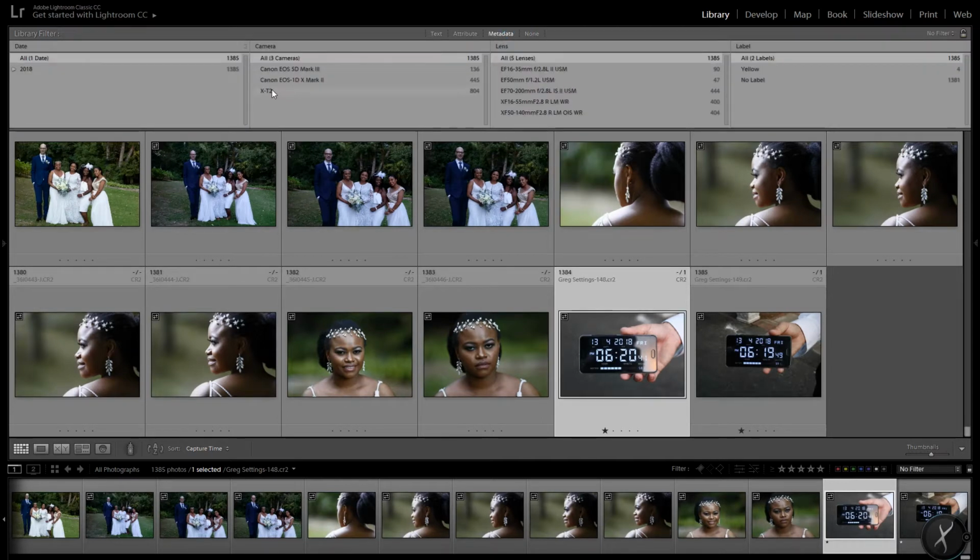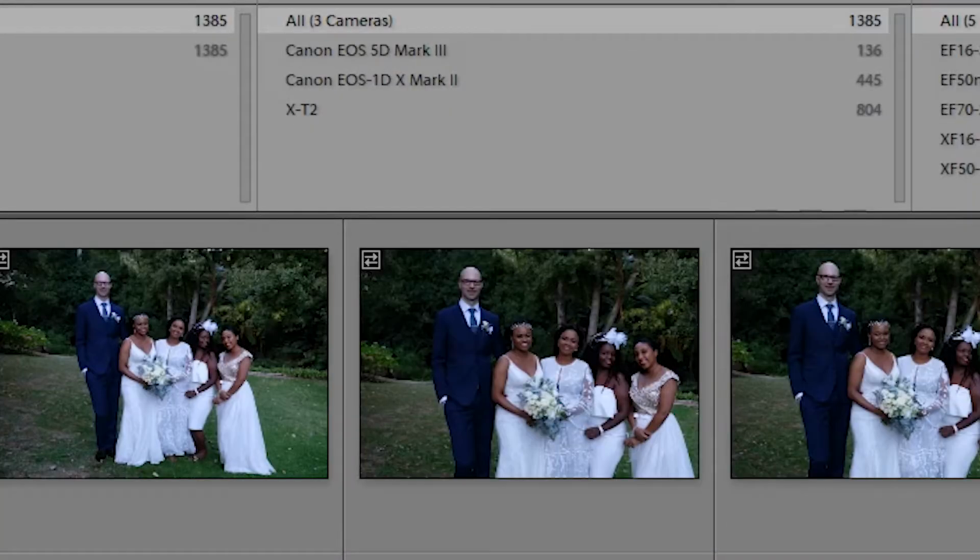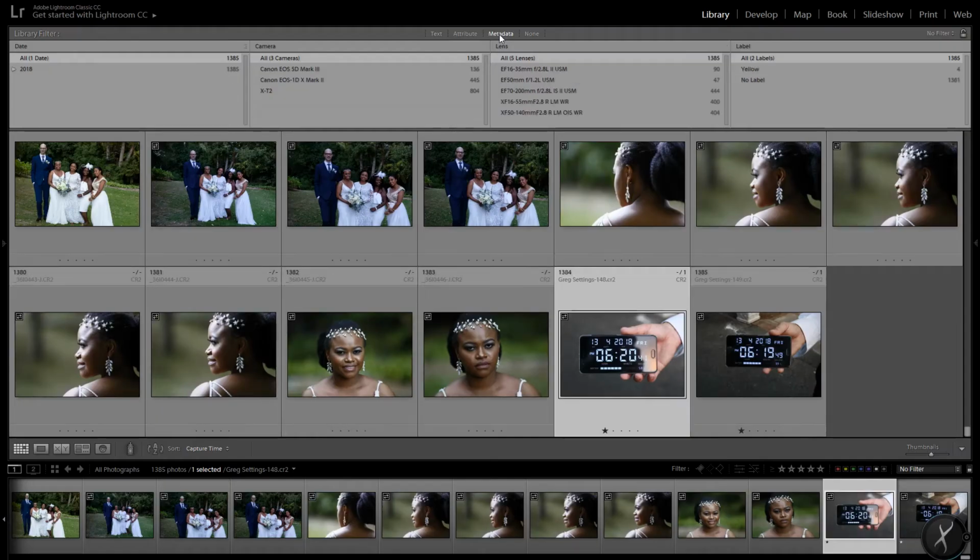Now that I have the metadata link in front of me, I can see that I've got 3 cameras. I've actually got 4 cameras, and I'll get into that in a minute. I've got a Canon EOS 5D Mark III, a Canon EOS 1DX Mark II, and an X-T2. But in actual fact, I'm shooting with 2 X-T2s, and they can be, and in fact are, not exactly synced together in terms of master clock time.